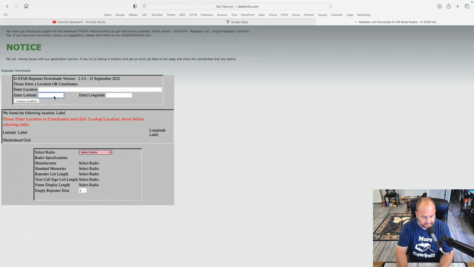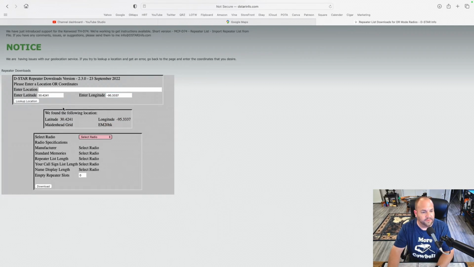So I put in my latitude and longitude, and just using my cell phone, I can get that off of the Compass app. So I'm in 30.4241 and negative 95.3337. Then we can hit look up location, and now you can see here it's found me. This is not actually my actual grid, but it's darn close enough.